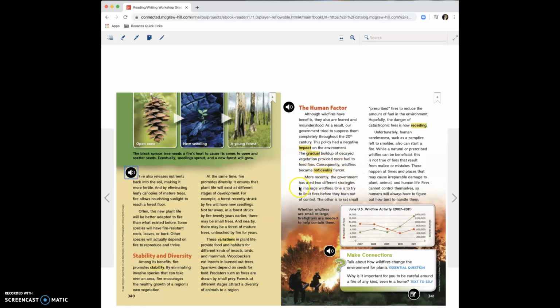More recently, the government had used two different strategies to manage wildfires. One is to try to limit fires before they burn out of control. The other is to set small, prescribed fires to reduce the amount of fuel in the environment. Hopefully, the danger of catastrophic fires is now receding.